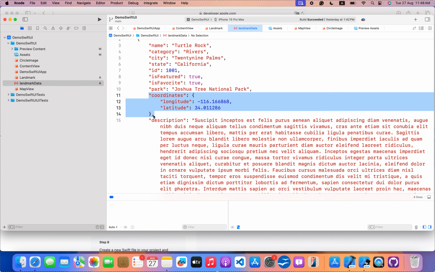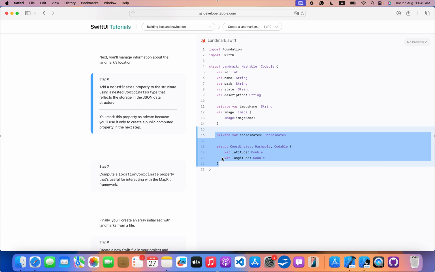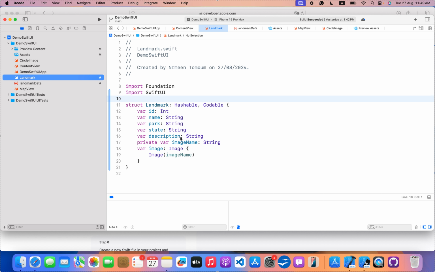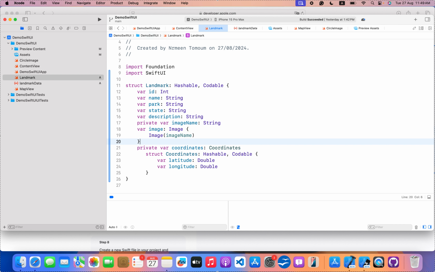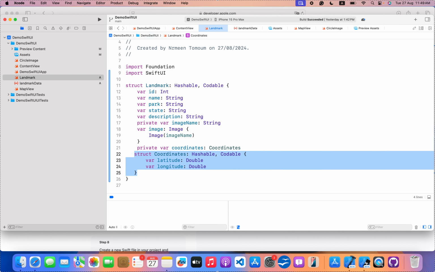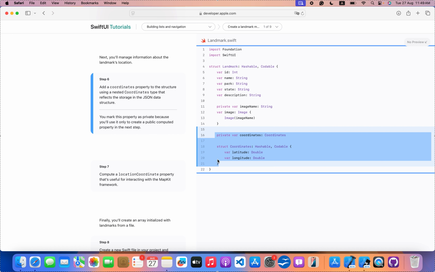We will find that there is a coordinates object here, so we can read it also, and we will make it private, same as the image, because the user will be more interested in the coordinate here. So let's copy and paste. Okay, so now we have private coordinates, and we have the structure for coordinate here. I think he already created it inside the structure. Okay, perfect. You mark this property as private. You will use it only to create a public computed property in the next step.